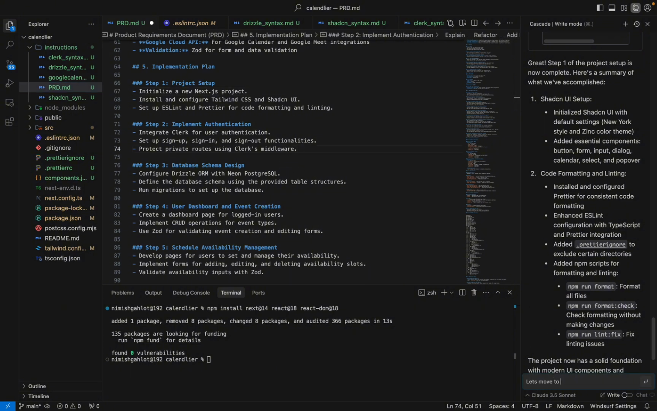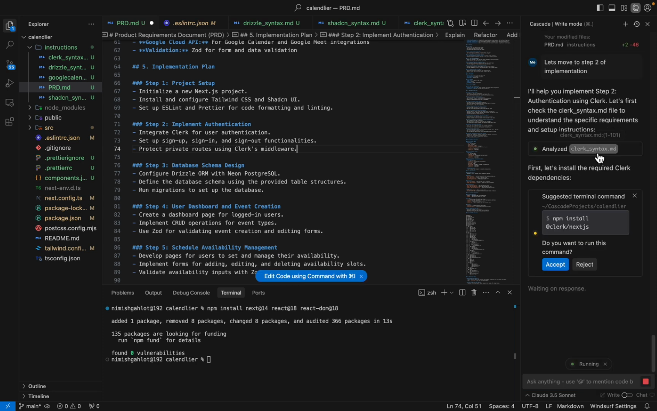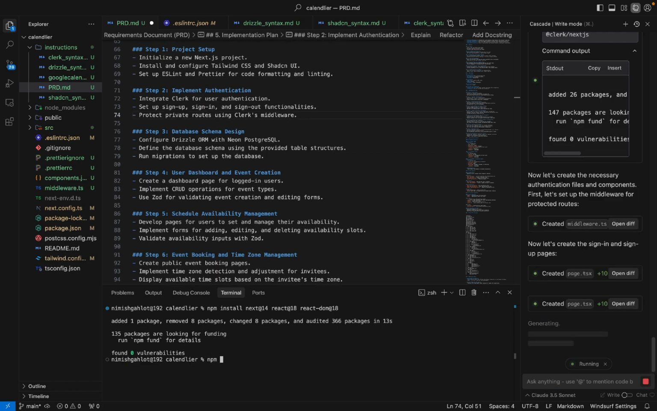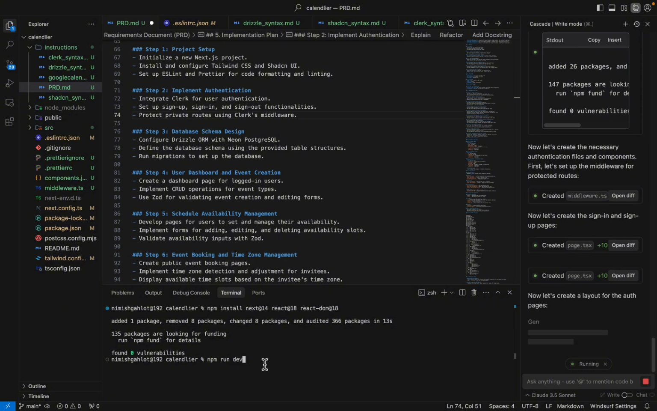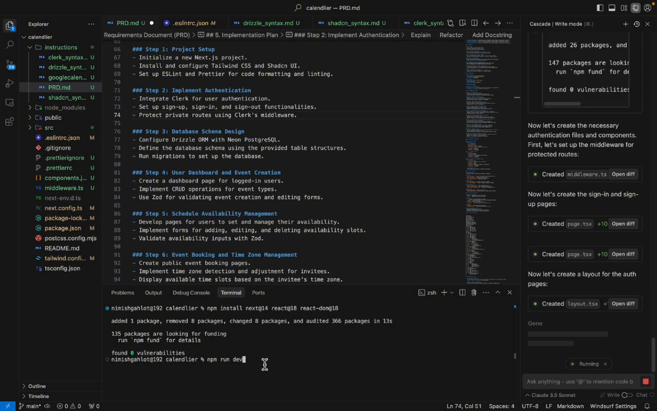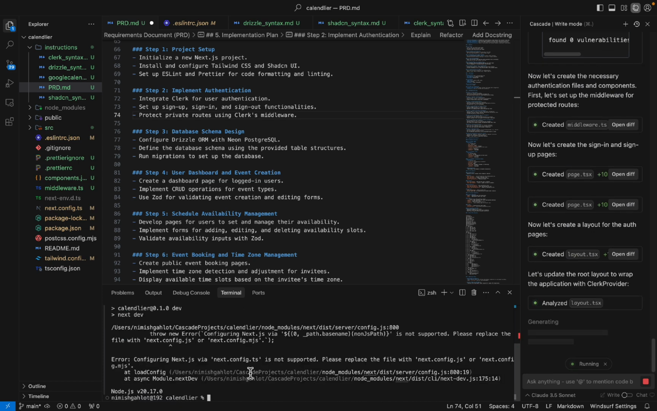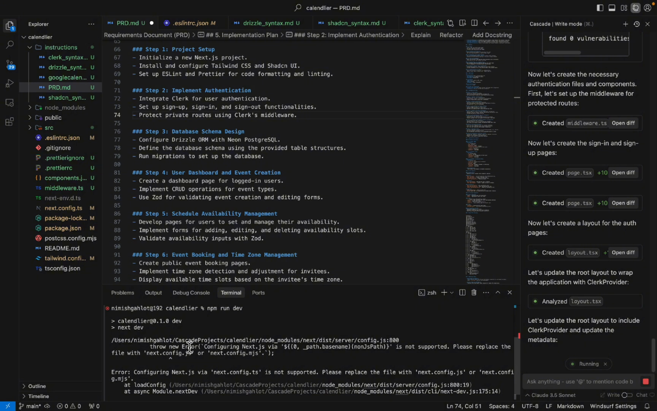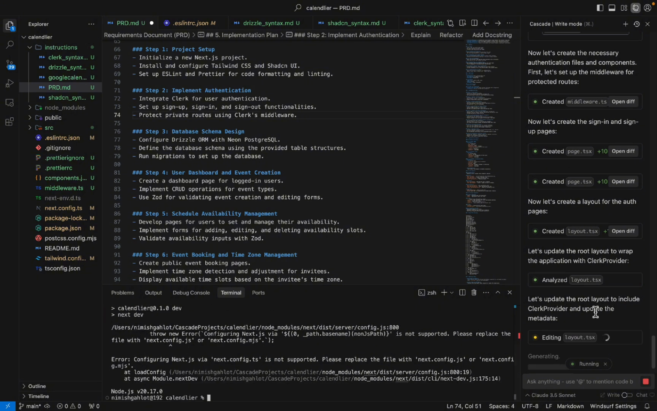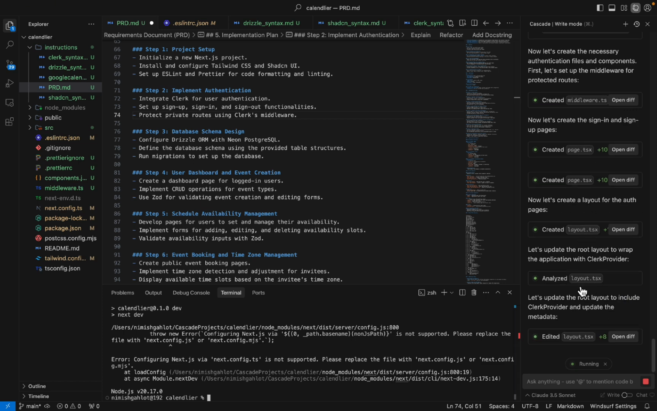Let's move to implementation. As you can see, it already understood that we have a Clerk syntax file within our instructions folder, and it went through it and got the right syntax from it. On the side, let's also start running our app on the local server to see how the changes are being made. So there is an error in configuration because of which we cannot run it. So let's also put that back into the Cascade window once these edits are done.